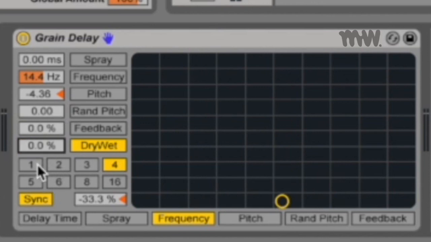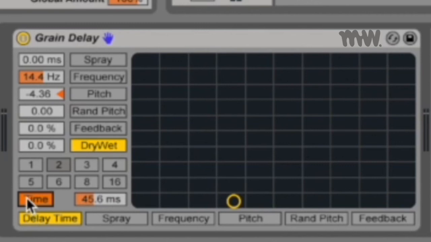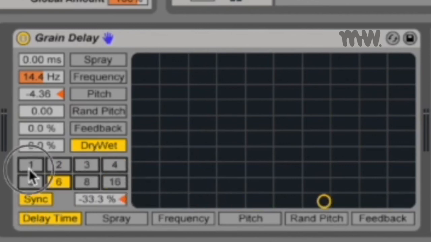And then down here we've got our delay time, which I briefly spoke about at the beginning. You can choose between sync or time. In time you choose milliseconds, and in sync you can choose multiples of 16th notes, where each box refers to 16th, so 2 would be 2/16ths, and so forth. And this is just the delay time of your grains.